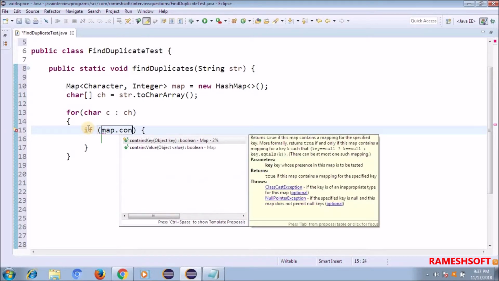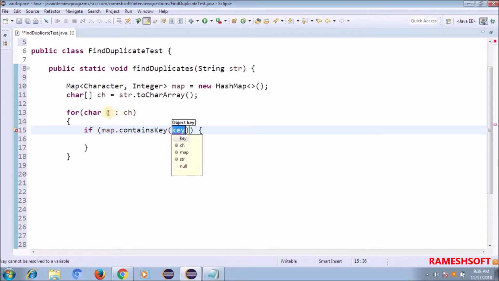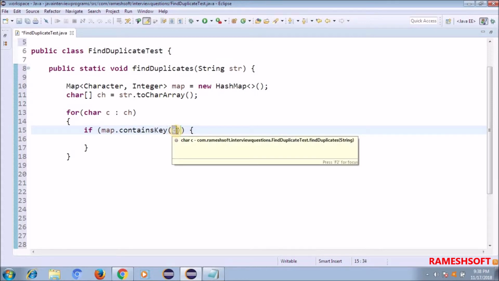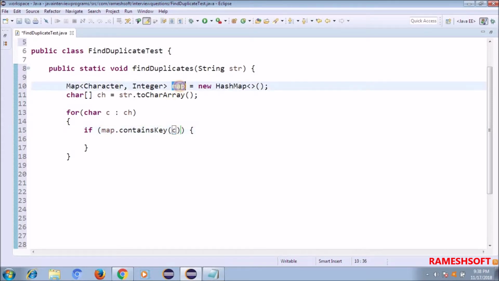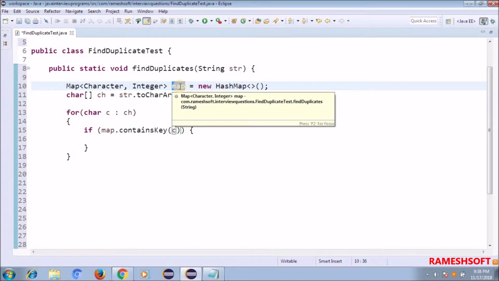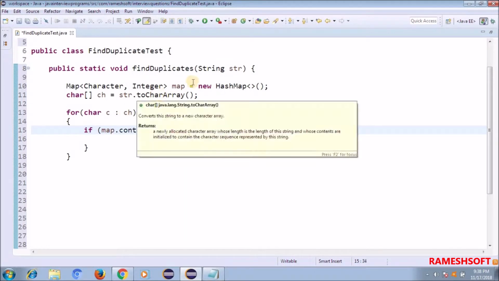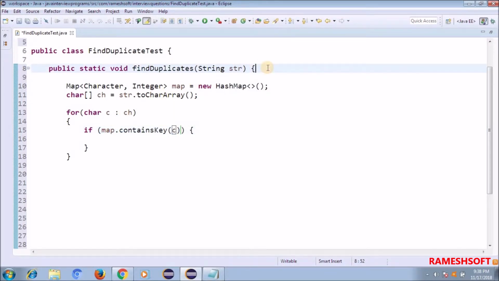Now here, if map.containsKey, where this is the key, this key c. What I'm doing is, if map.containsKey(c)... let's assume that in this map I don't have any values as of now. Let's assume that I am passing the value Java. So first, what is the value in c? J. So is J there in this map?